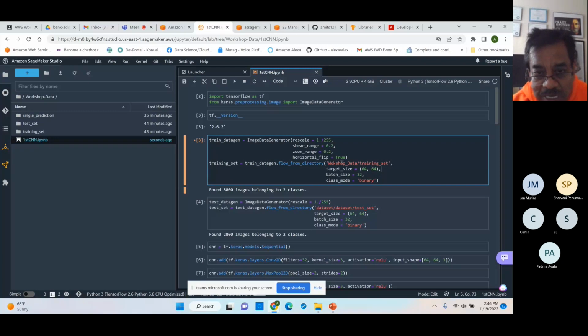So if you take the training set, put all those pictures in it, then you are using an image generator, and what the image generator does is it takes all the files.